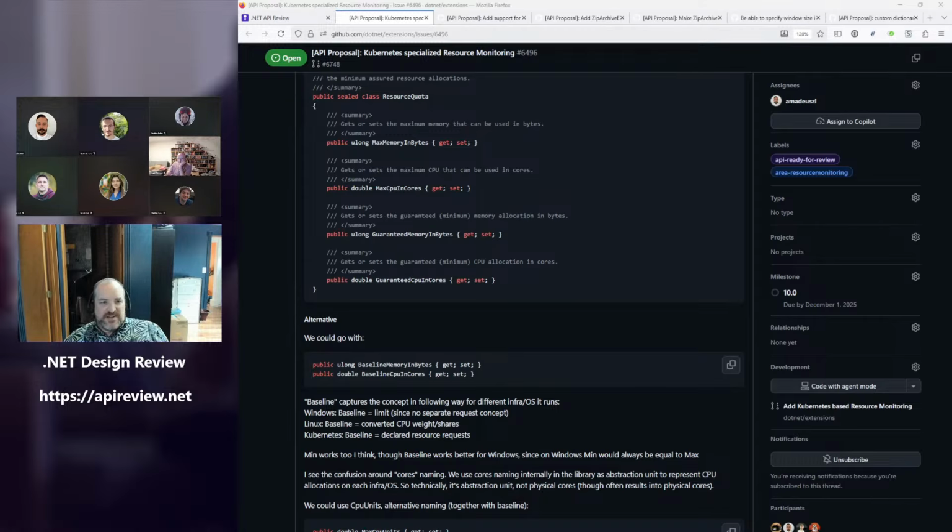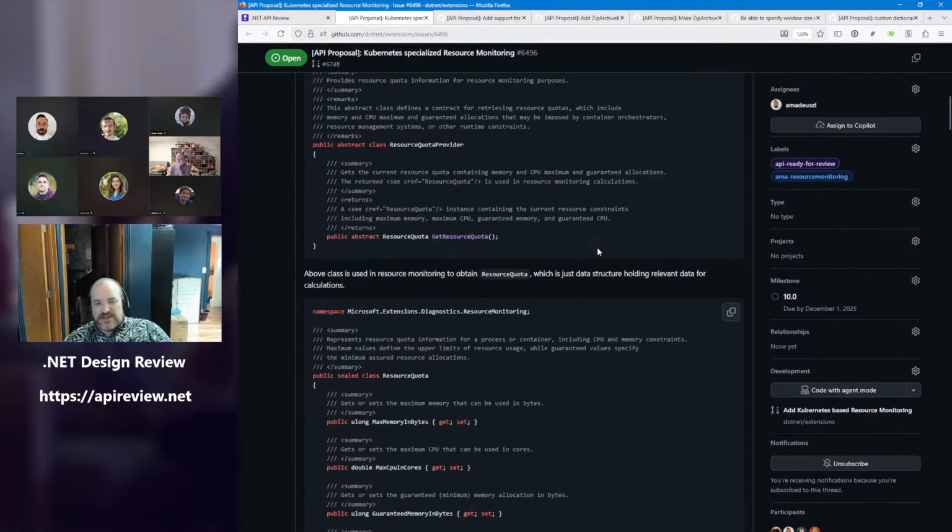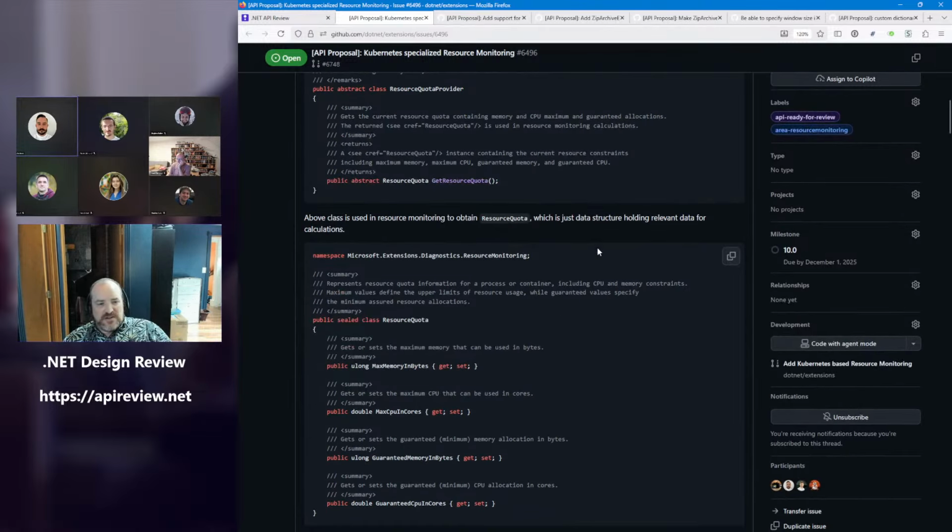So is this the maximum physical memory of the machine? Is this ulong.max value? Is it 0? What happens if there's no quota found? Does this throw? What's the behavior? Yes. So on Windows, it will be the total number of cores on the machine, and in the container it would be how much the container was assigned by the host.